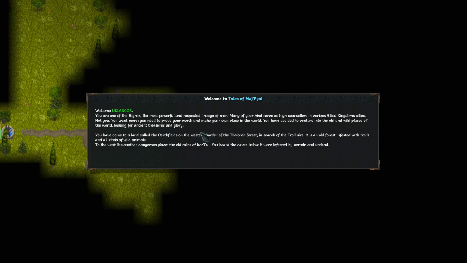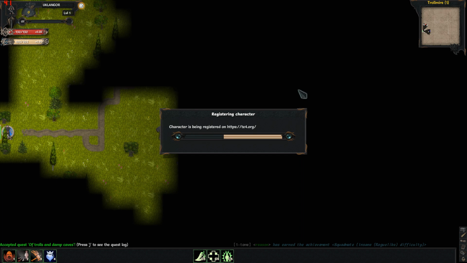Welcome, you Klangor. You are one of the higher, the most powerful and respected lineages of men. Many of your kind serve as high counselors in various allied kingdom cities, but not you. You want more. You need to prove your worth and make your own place in the world. You've decided to venture into the old and wild places of the world looking for ancient treasures and glory. You have come to a land called the Dearthfields on the western border of Thaloran Forest in search of the Trollmire. It's an old forest infested with trolls and all kinds of wild animals. To the west lies another dangerous place, the old ruins of Korpul. You've heard the caverns below it are infested by vermin and undead.